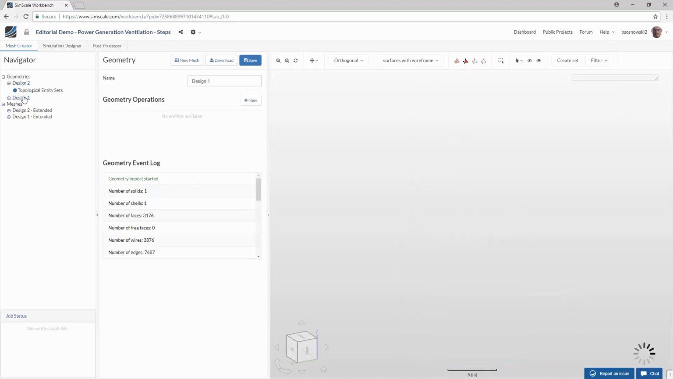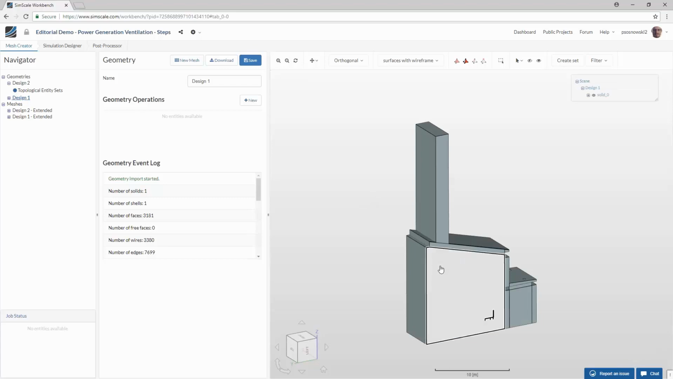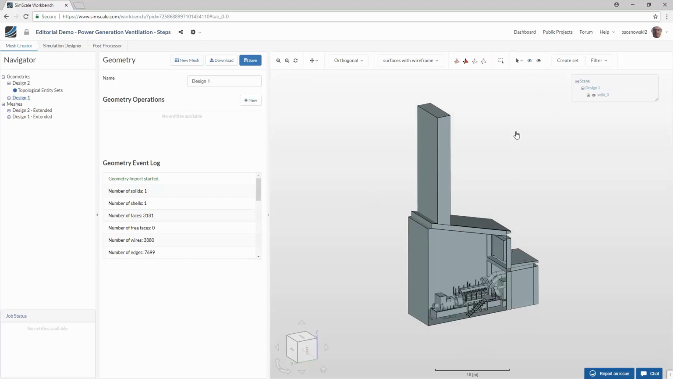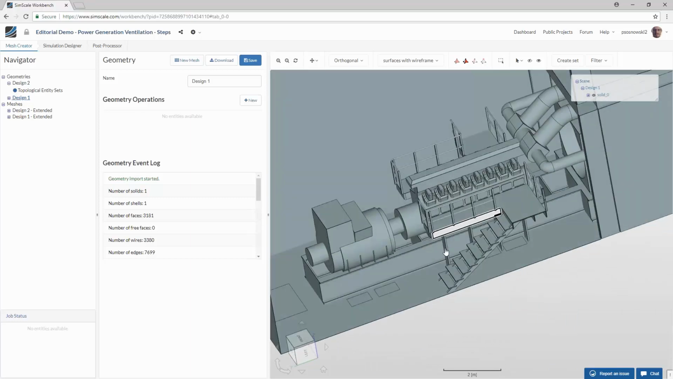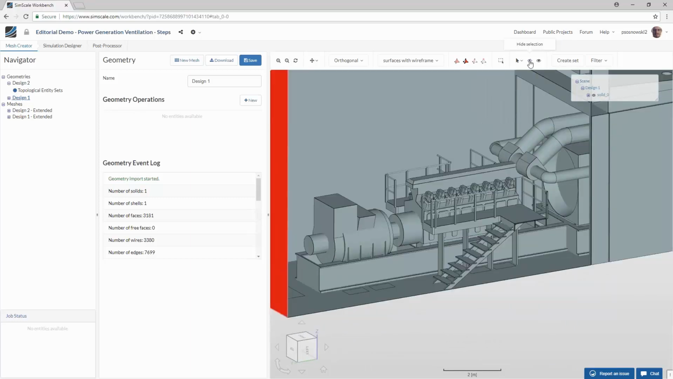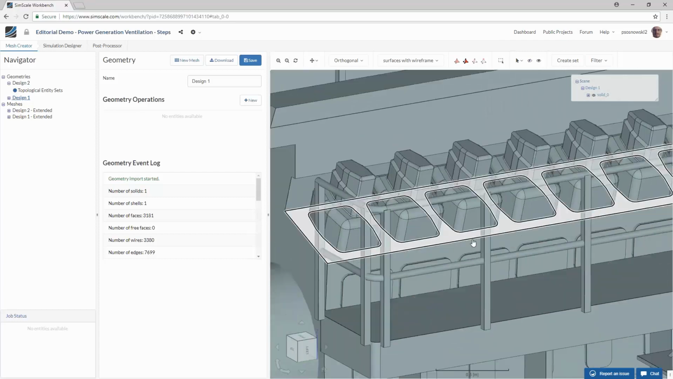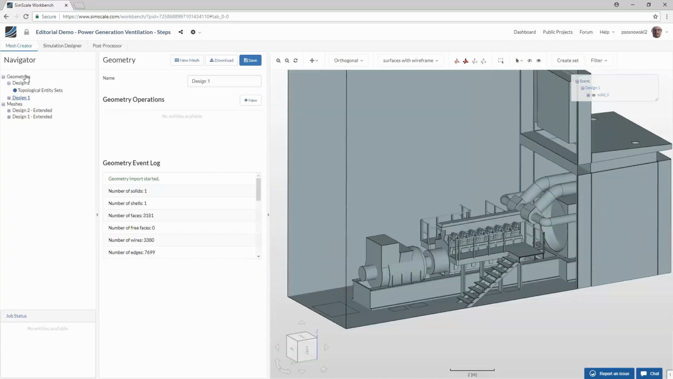We have the geometries loaded here. Let me load design 1. There we are. You can visualize the object. We can hide some of the walls and take a closer look at what it is that we're modeling.